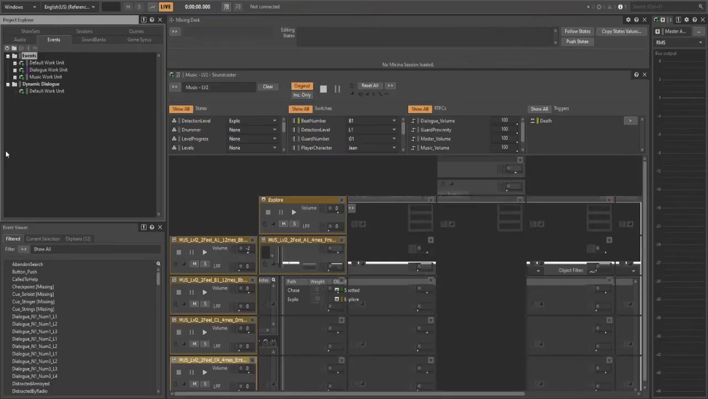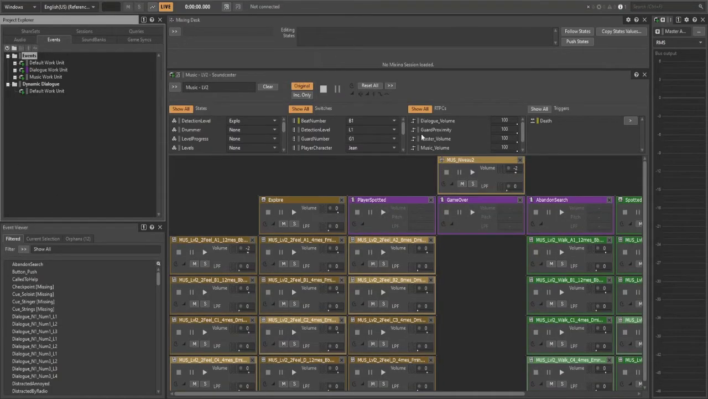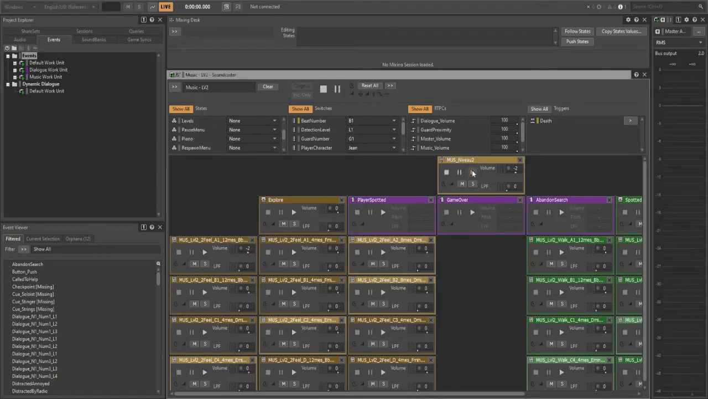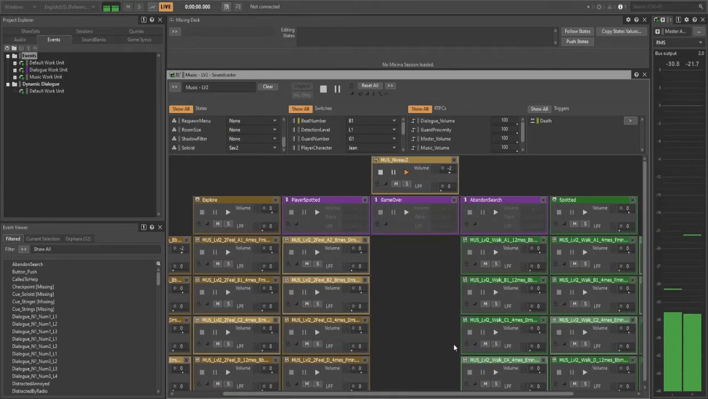And so how does this sound in context? It sounds like this. You start with exploration. Here you could see that the track has automatically and randomly chosen saxophone number 2. And let's say you get spotted. This is what will happen.